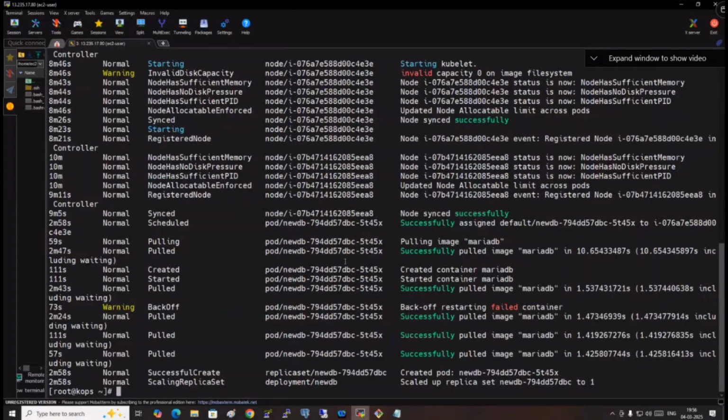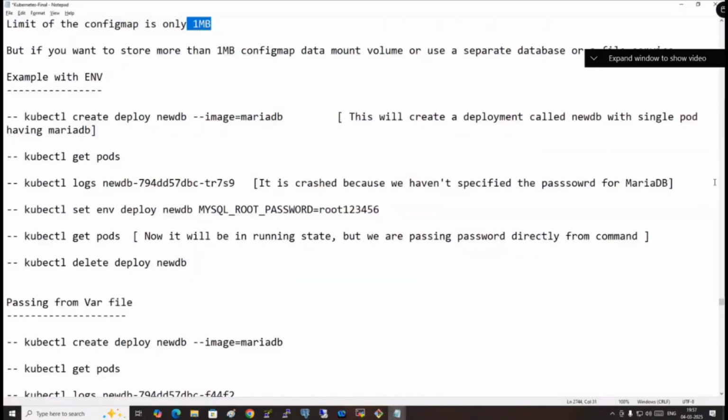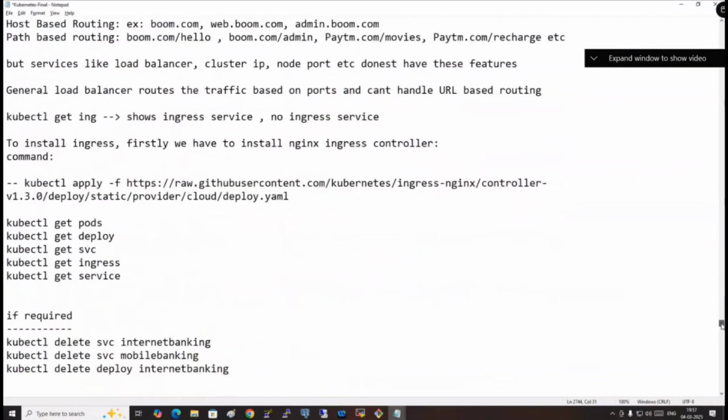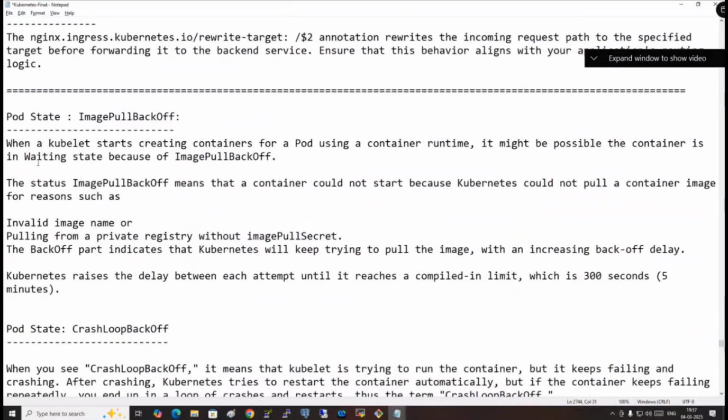Also, do you see this invalid disk capacity? Because in our worker node we have only 8 GB, right? For that reason, we are getting these warnings, but that's fine. Now if I do kubectl get pods, the pod went to CrashLoopBackOff. So something is wrong inside that image, in the container. Understood? We'll talk about that. I gave very nice information about what CrashLoopBackOff is. Okay, I'll take these two things and put them on the top for you.